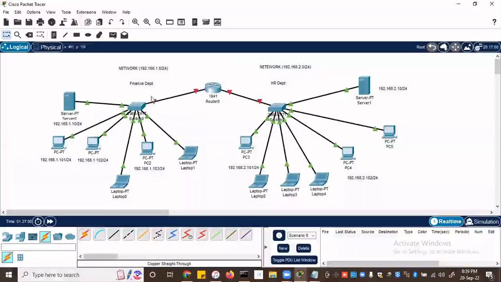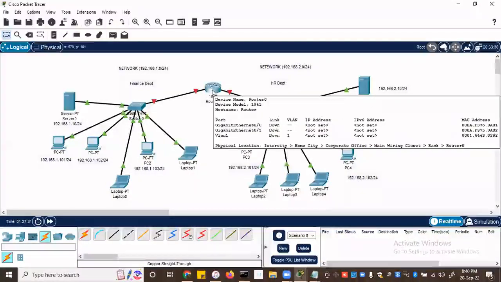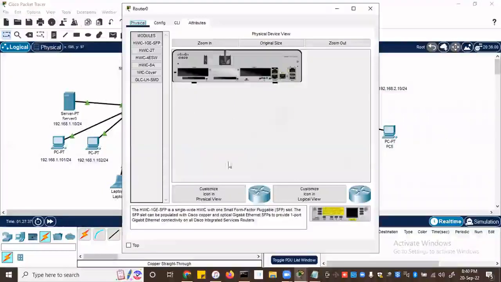Okay, great. If you notice, we have red. That's simply because a router's interfaces are switched off by default. So we have to enable that interface if we want to forward information back and forth between the two networks. To accomplish that, we have to learn the basic commands of how to configure a Cisco router. So let's click on the Cisco router and then go to the command line interface, the CLI.